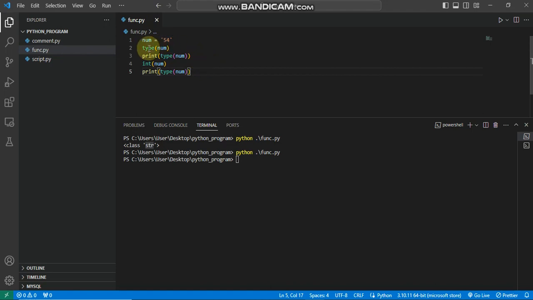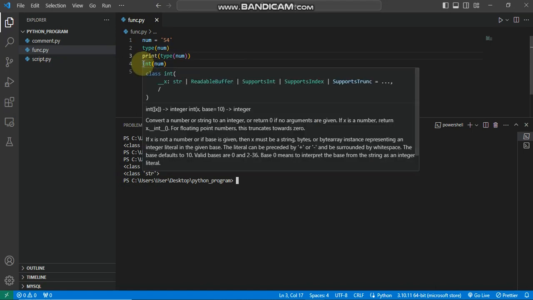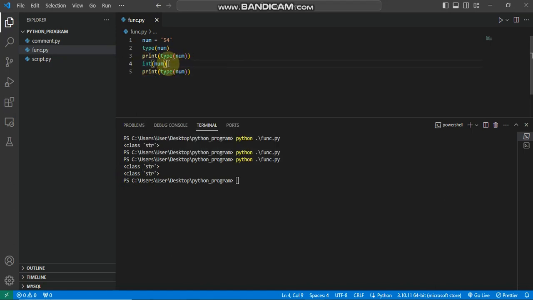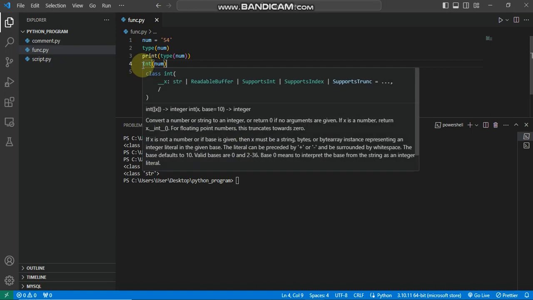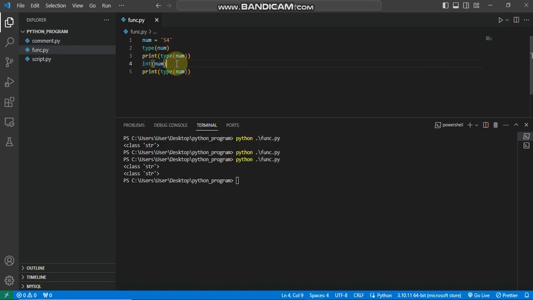As we have seen earlier, when I comment my print function out here and only have my type num, it doesn't print anything to the screen, but it has a return value. So I save my file and come here to run the program again. We should see the effect now. Now I'm printing the class string, and also here I'm printing the class string. So the reason there is an error here is that here I am converting num to an integer.